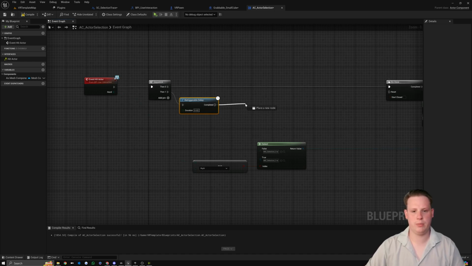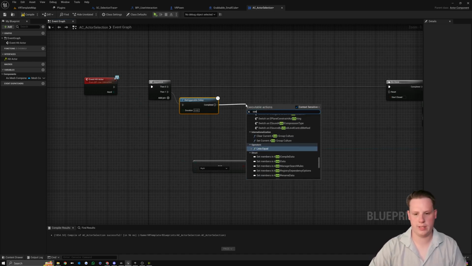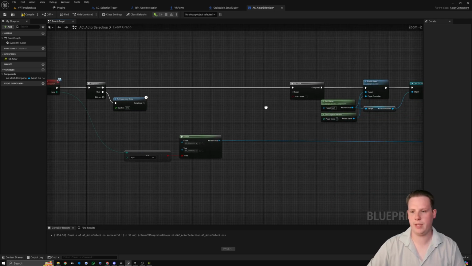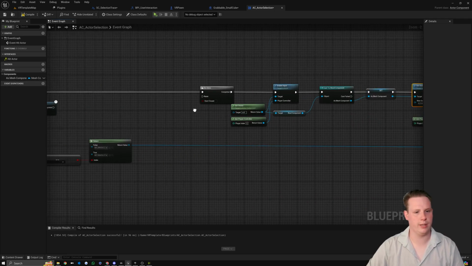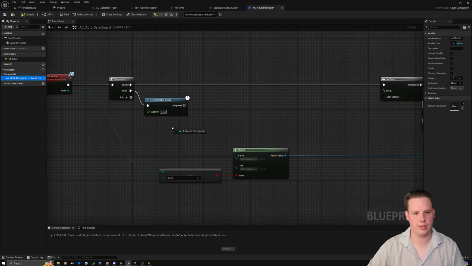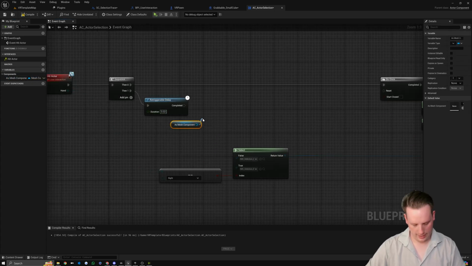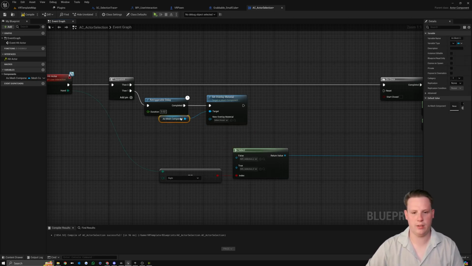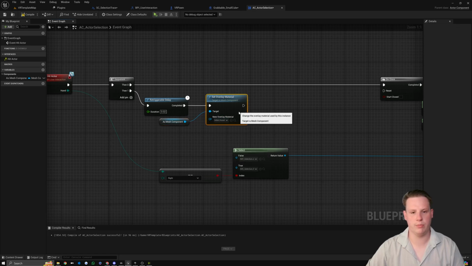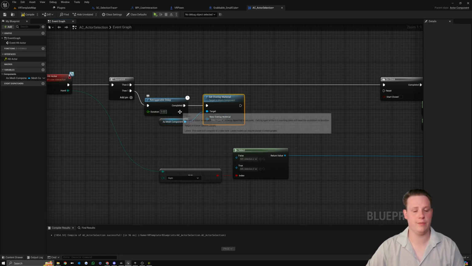So from the retriggerable delay, we want to set the overlay material. And we're going to do that by just copy and pasting this one. So actually, it'd be easier to just get the variable. So get the mesh component and then set overlay material. And we can leave this on select asset. So basically, it's going to set it to none. So it removes it for us after 0.2 seconds of not being hit.